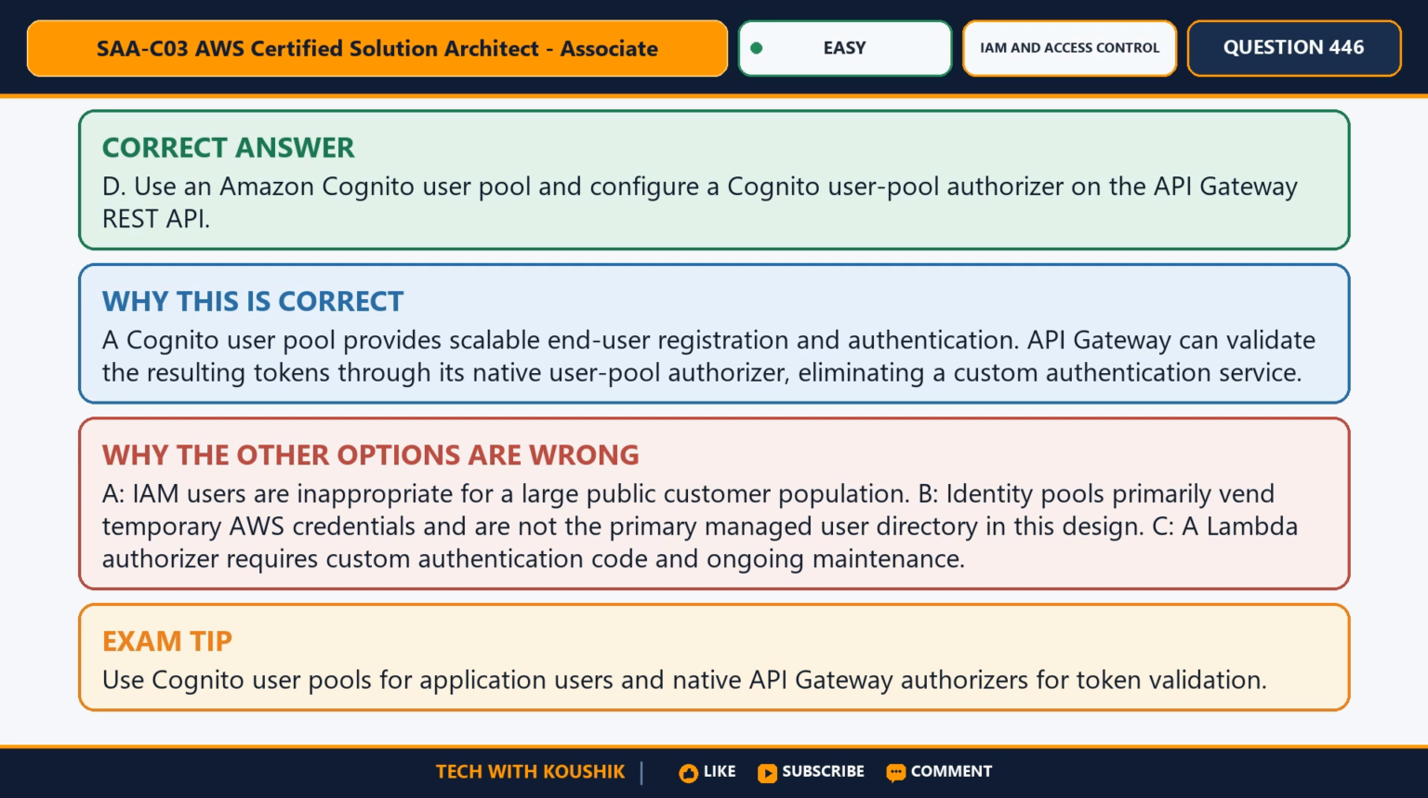Why are the other options not correct? A. IAM users are inappropriate for a large public customer population. B. Identity pools primarily vend temporary AWS credentials and are not the primary managed user directory in this design. C. A Lambda authorizer requires custom authentication code and ongoing maintenance. Exam tip. Use Cognito user pools for application users and native API Gateway authorizers for token validation.